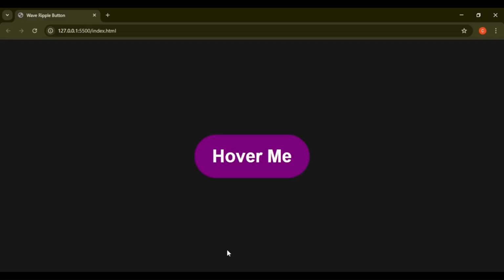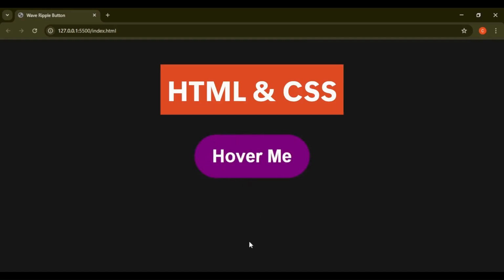In this video, I'm going to show you how to add this ripple or wave effect to your buttons when you hover over them. You're going to be using just HTML and CSS.